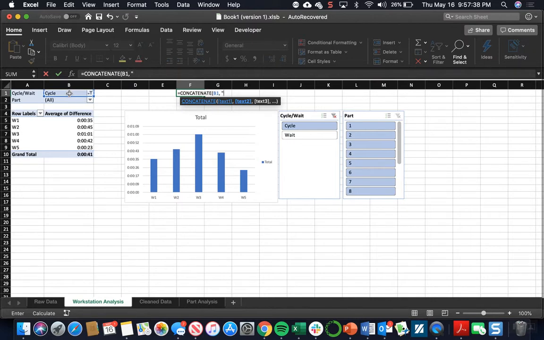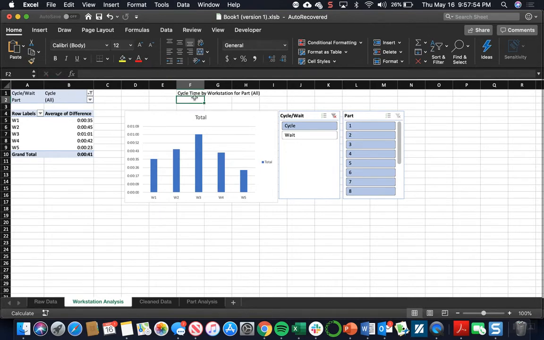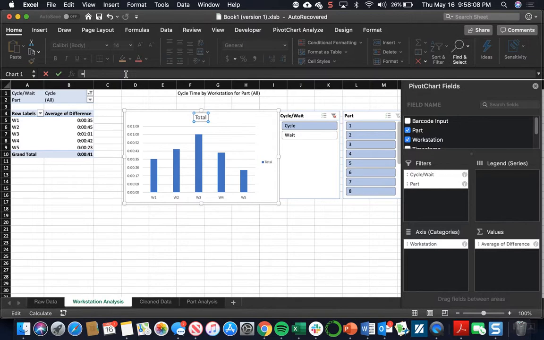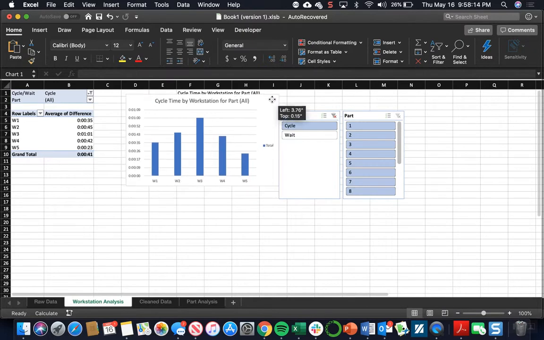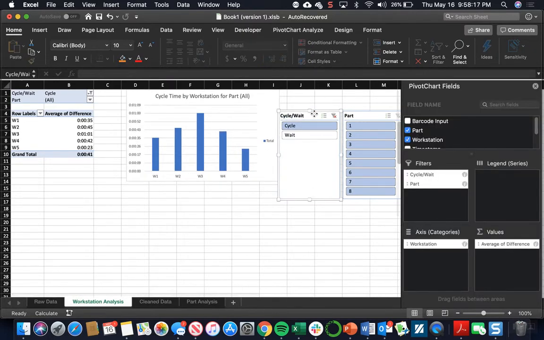And then in quotations, time by workstation for part. And we'll close those quotations, and our last string of text is going to be the part filter. We'll close up this formula, and you can see it combines cycle, time by workstation for part, and the part filter. This will change based on what you click on here. So in order to make the title of the chart equal this cell, just click on the title, type in the equal sign in the formula bar, and then click on the cell. And to clean it up, drag it over, and it looks good.